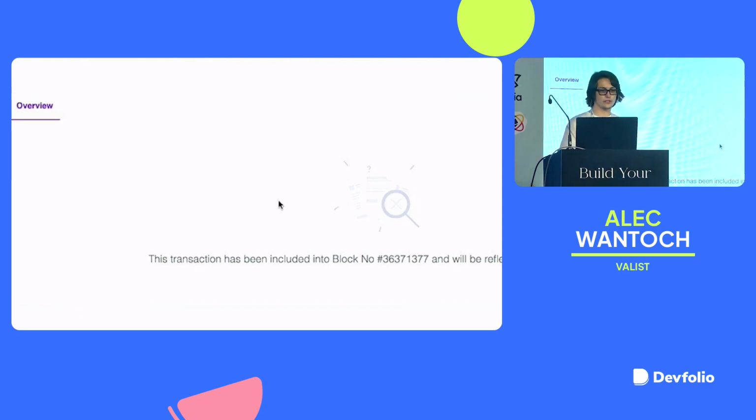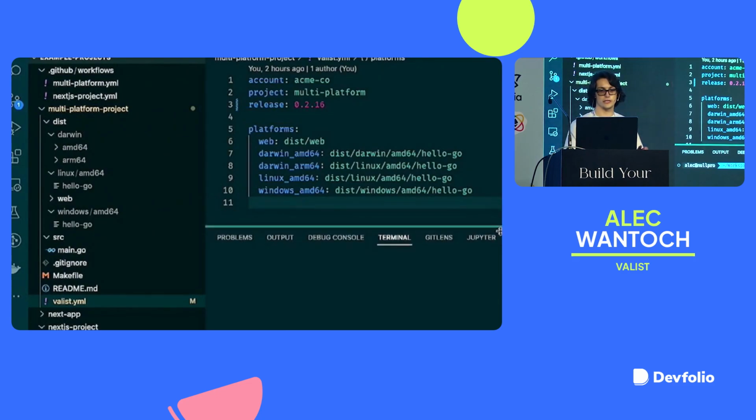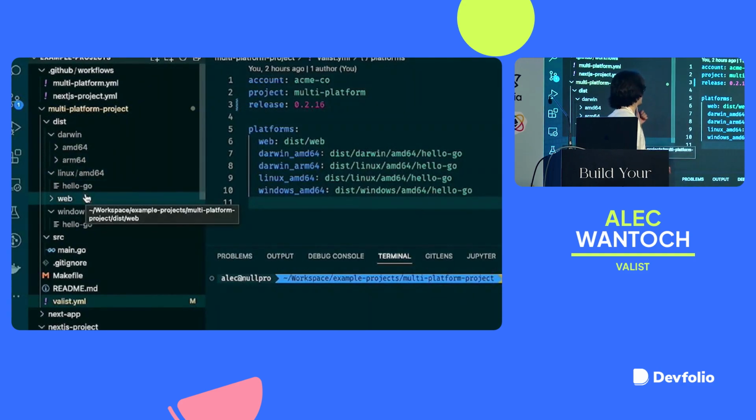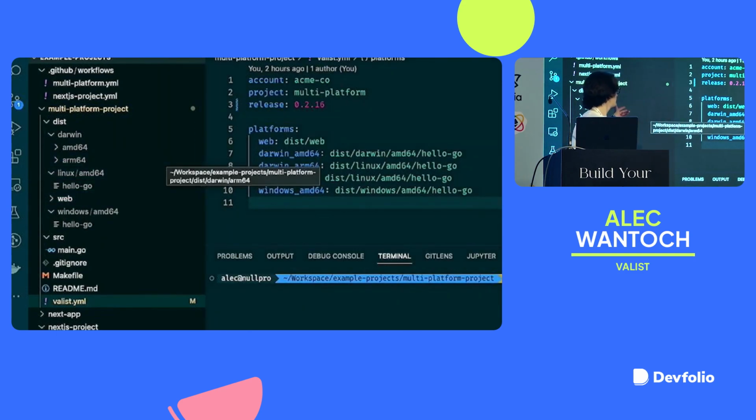And so whenever this transaction is mined, then we can actually go ahead and do the release on the automatic deployment. But in the meantime, I can show you what it looks like to publish with the CLI with the multi-platform build. So this multi-platform build has a web build, as well as a Mac for ARM, Mac for Intel, and a Windows build, all built in one.